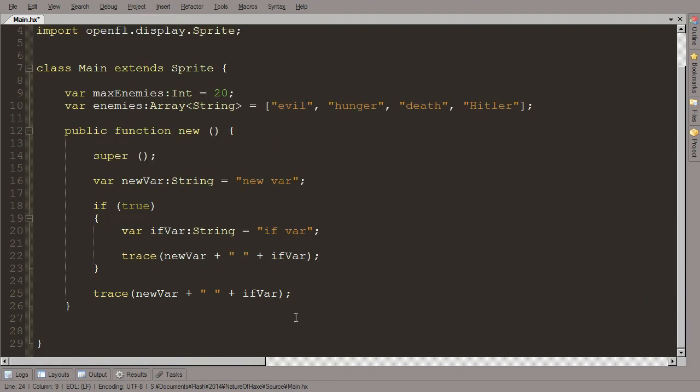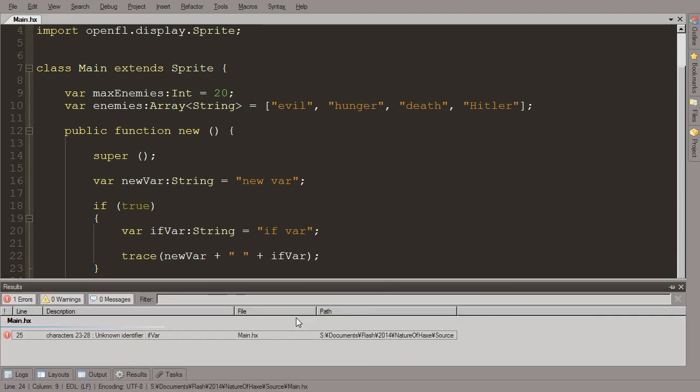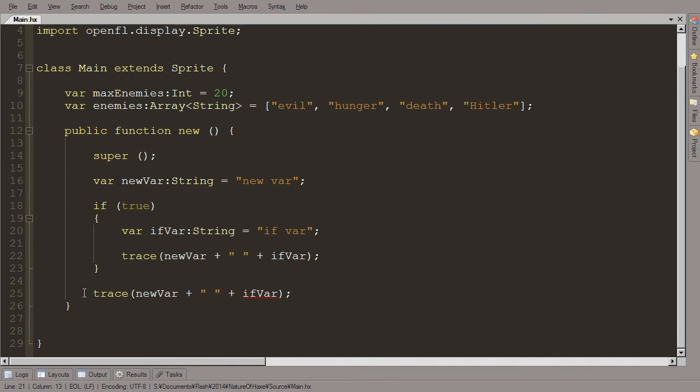So if we run this, let's see what happens. It failed. So why did it fail? It says unknown identifier if var, and it's highlighting this one that's outside. And why is that? Because inside of this if block we created the if var, but once that if block is done, this doesn't exist anymore. So then once we're out, it's like, what is if var? It's been blasted off into oblivion, so it doesn't exist.